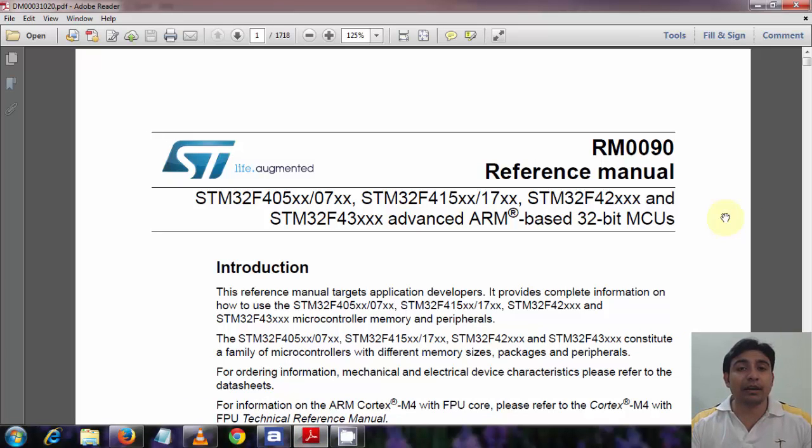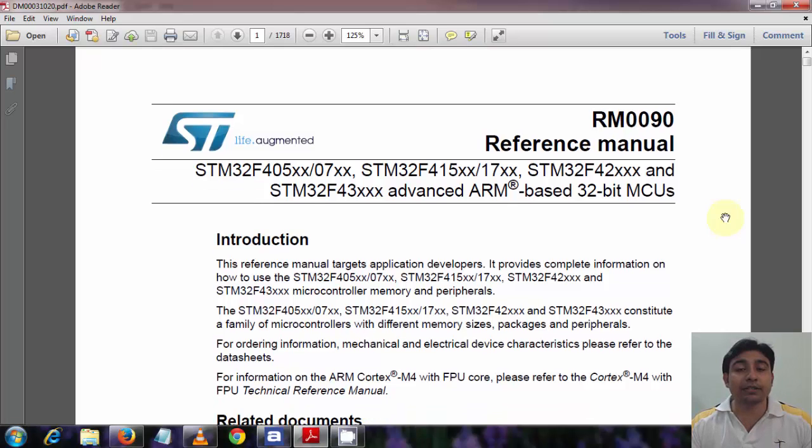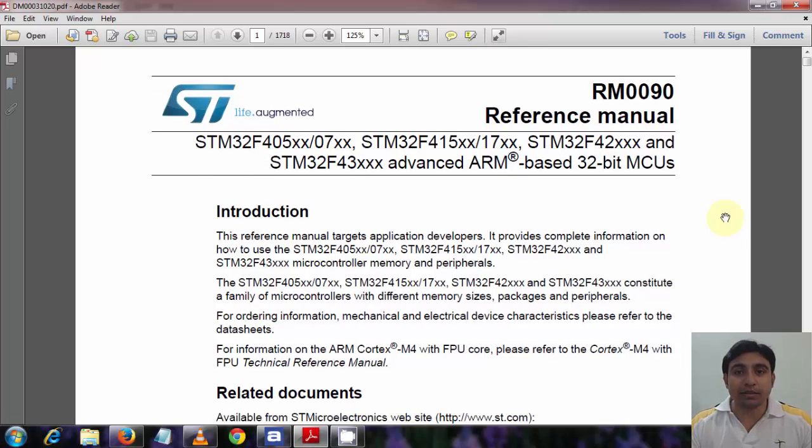You can see on the screen that the reference manual is now opened. This sheet will be required in almost every future tutorial of the STM32F4Discovery board. In this sheet, everything about the microcontroller is written. How to read and understand this sheet, I will show you later. For now, just save it somewhere on your system.